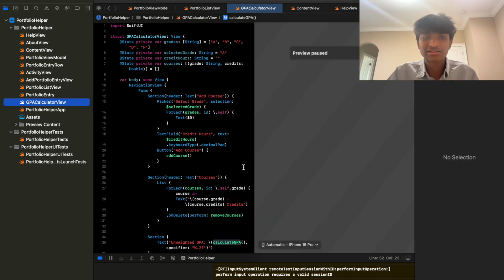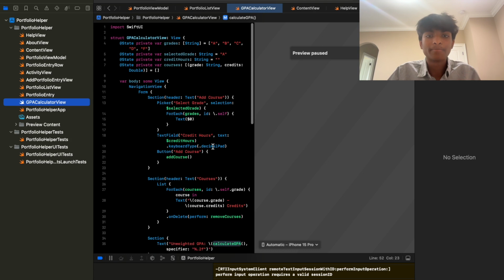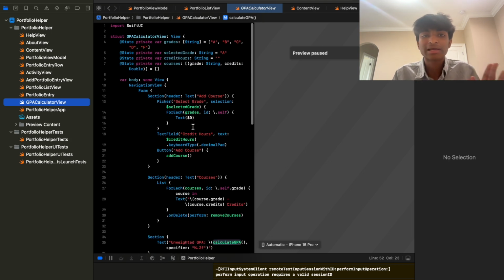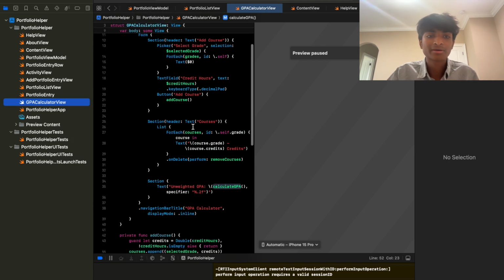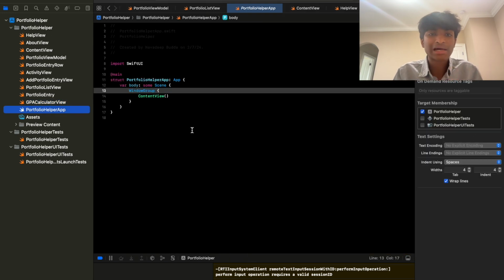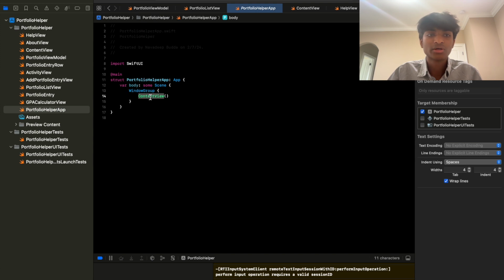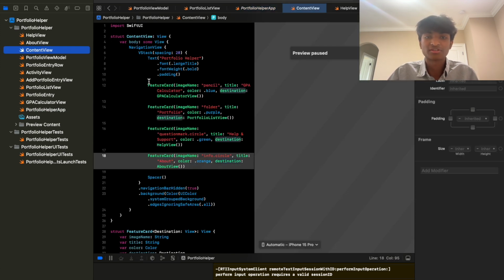Next, we have the GPA calculator view. This is the view where you could select your grade and calculate your GPA straight within the app. And within the Portfolio Helper app view, it just goes to the content view, which is where we have all the feature cards.